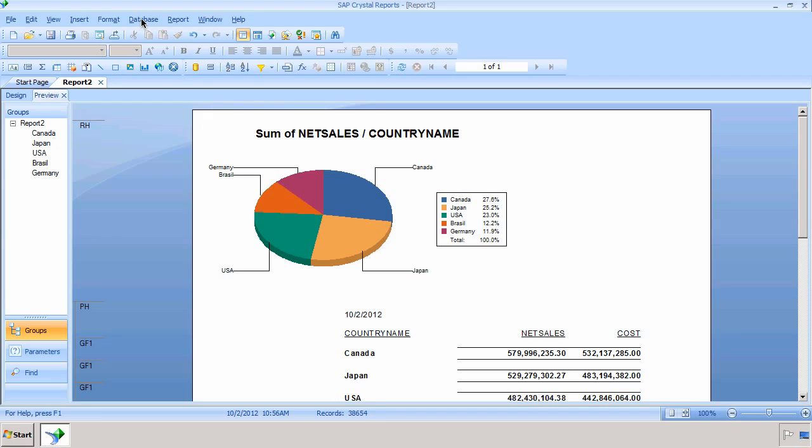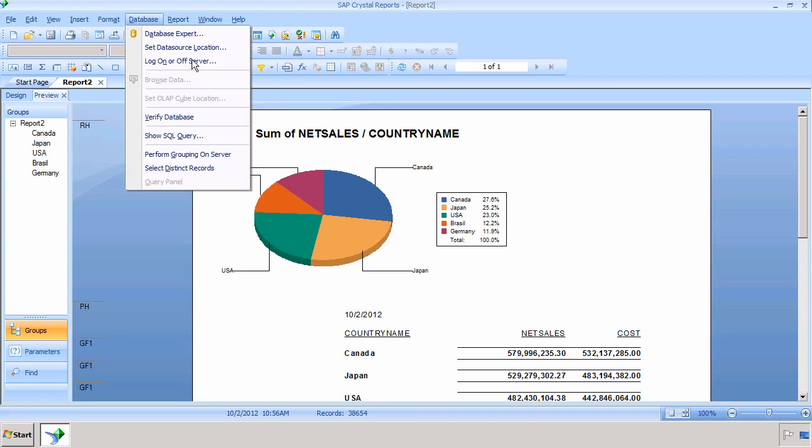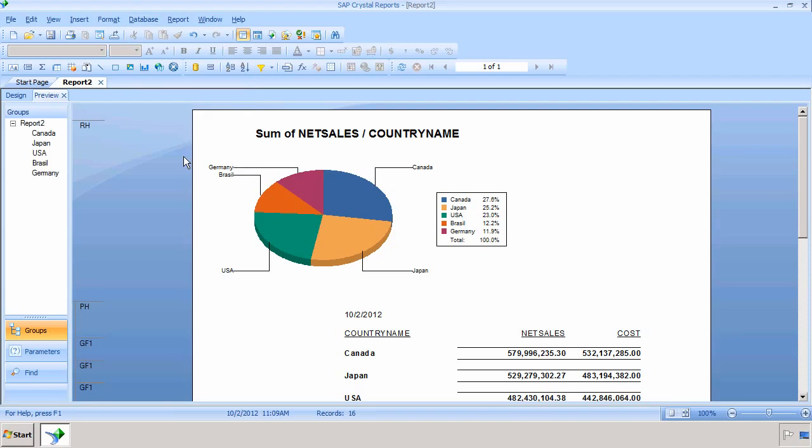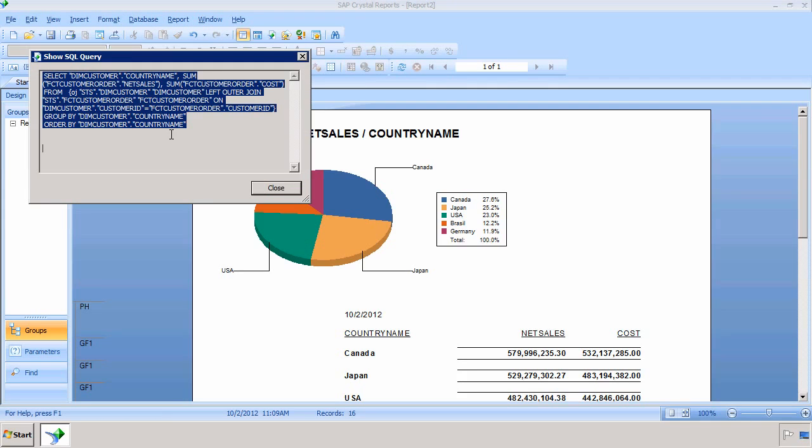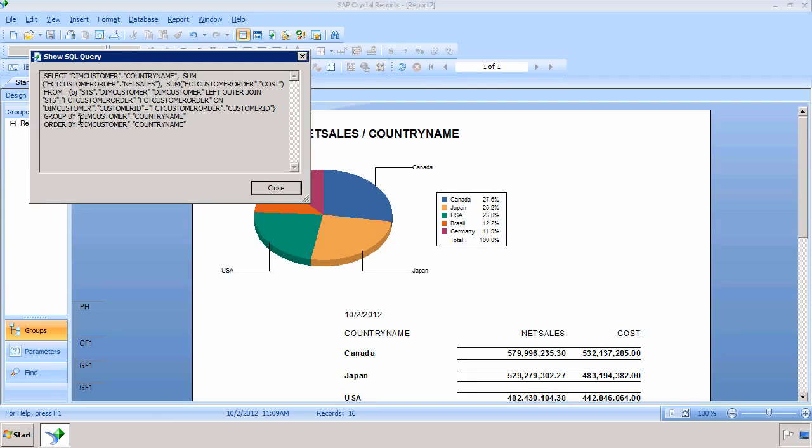To do that, we go to database and we select perform grouping on server, which will of course then send the group by statement to the server. And when we do that, we can see that we return 16 rows. To verify that, we can go back to the database menu and click on show SQL. And of course, what we'll see now is that we not only have the order by statement, but we also have the group by statement as well.